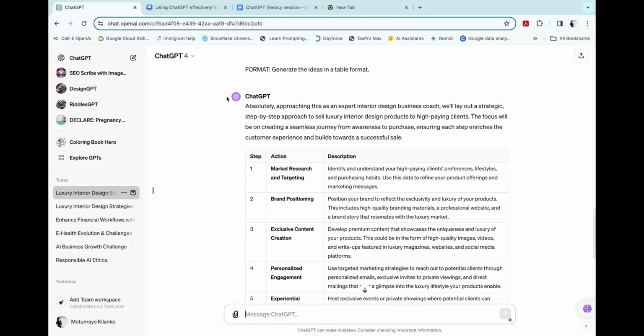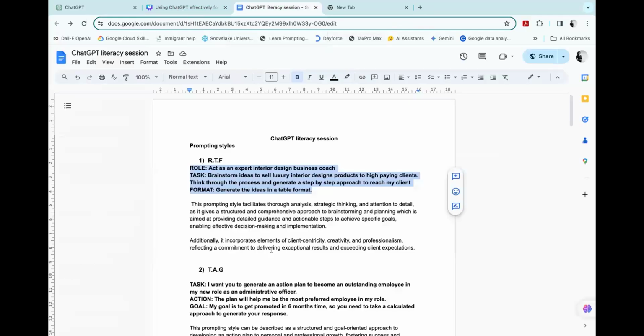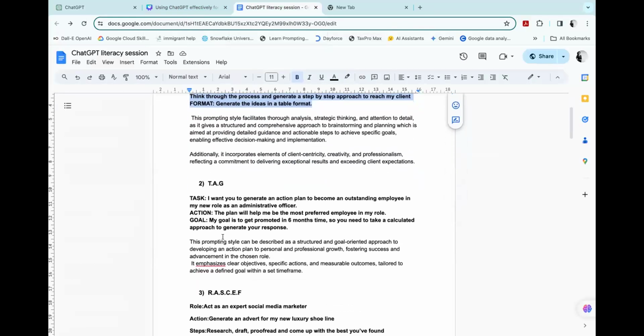Now let's look at the second example before we move on to our classwork. That would be for TAG, the TAG acronym. So for TAG, it's just task, action, goal. So for the task, this is what you want to do. This is what I want to achieve. This is my question, or this is my prompt.